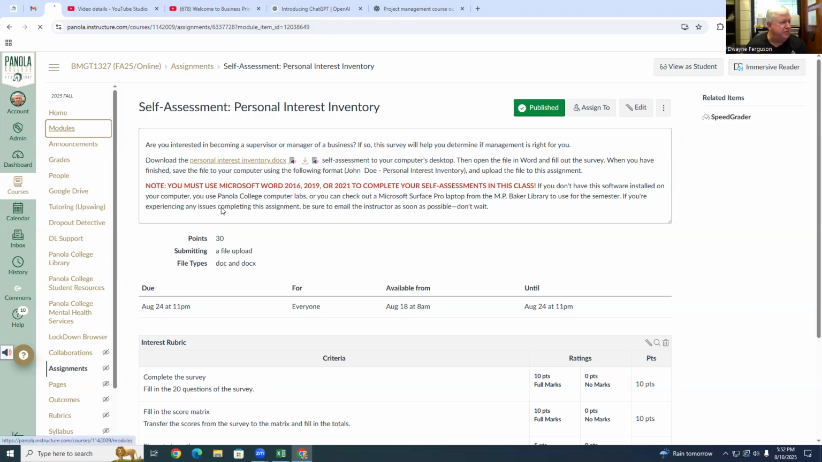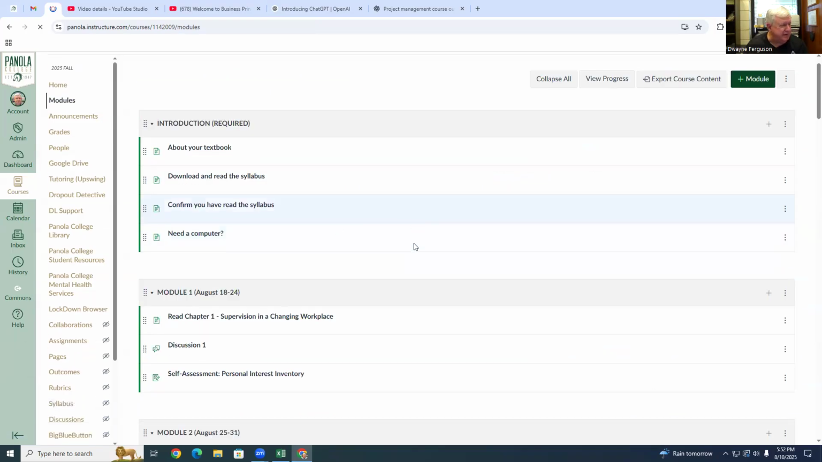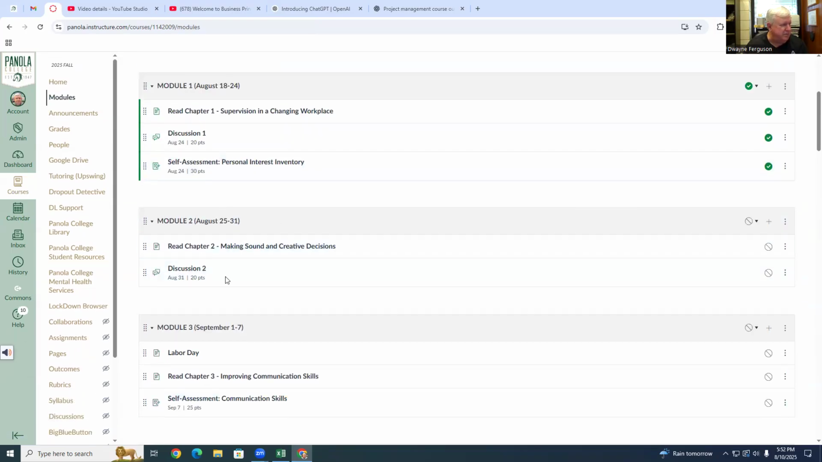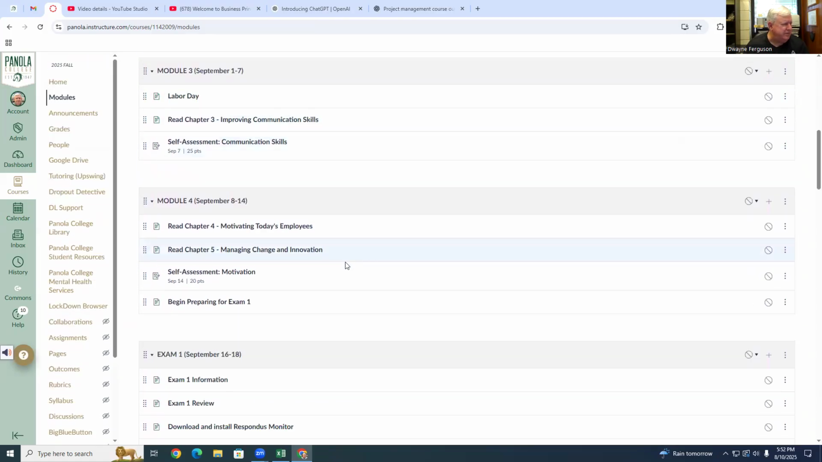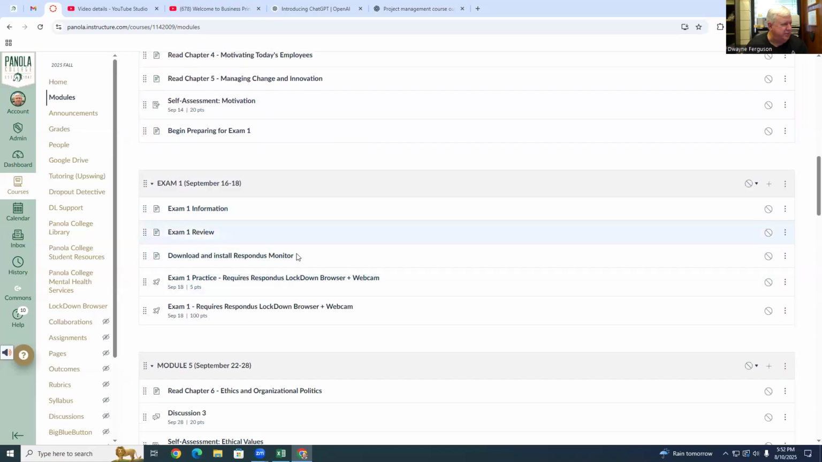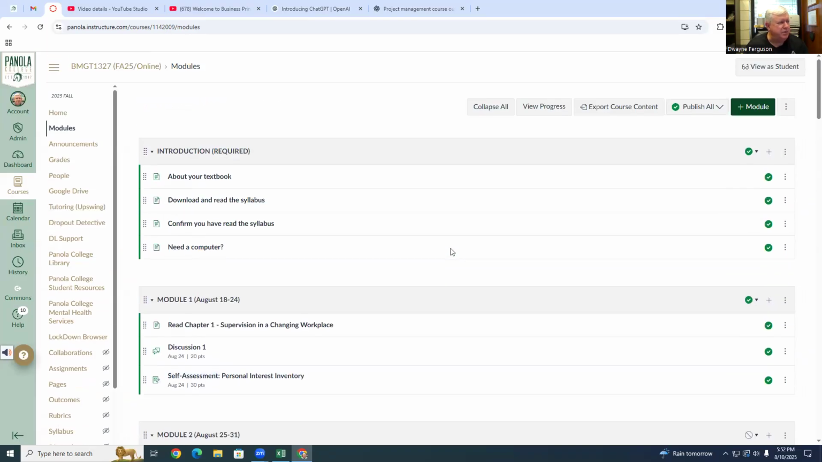But anyway, all of these modules are set up about the same. So you can see here's the second module. It just has you read a chapter and do a discussion. We'll do, I think, 5 chapters, and then we'll have our first test. So I've got it all laid out. I'm going to just release it in pieces to you so that you don't get overwhelmed with all the stuff that we're trying to do.